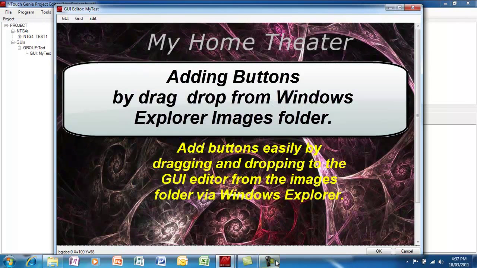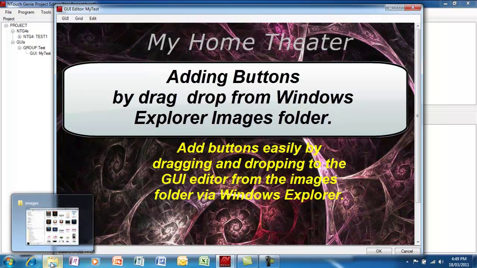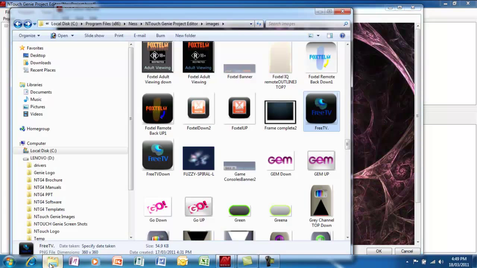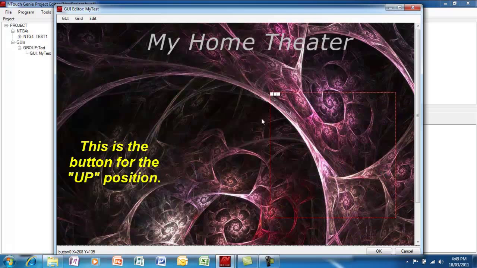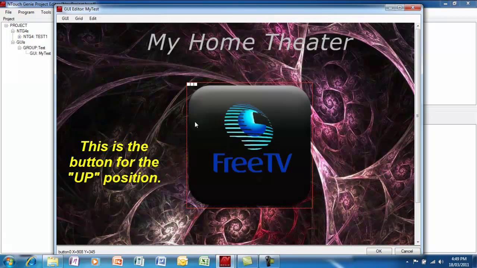Adding buttons by drag and drop from the Windows Explorer Images folder. Add buttons easily by dragging and dropping directly from the Windows Explorer Images folder. Make certain that you have pointed to the Windows Imaging folder in question. This is the button for the up position.